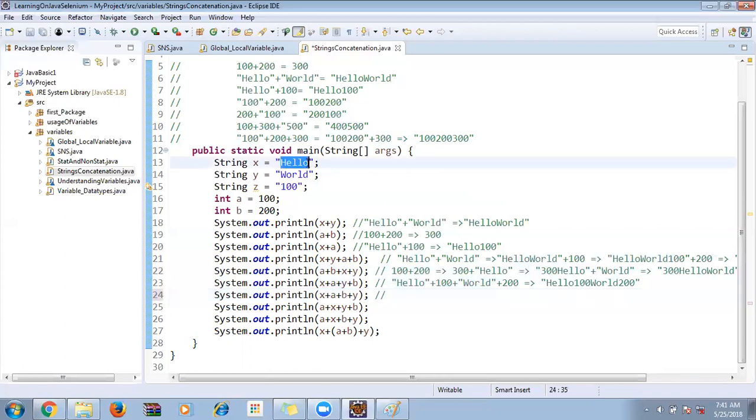Same thing: x plus a plus b plus y. So x is hello. Then a is 100, b is 200, plus y is world. So now what will be my output?